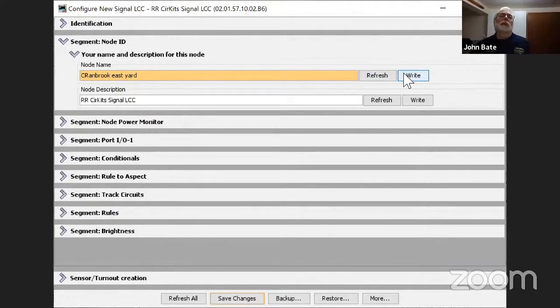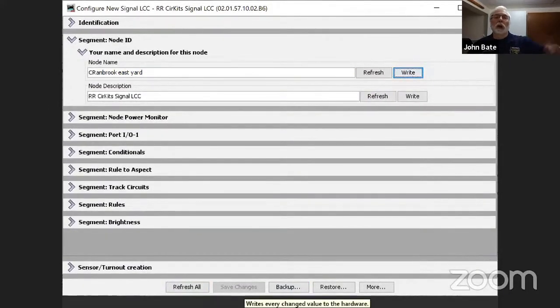Those of you who use Decoder Pro, and that's probably most of us, will recognize that as meaning, hey, you changed something, but I haven't written it to the device yet. I haven't actually put it in the locomotive decoder yet, or in this case, I haven't put it in the LCC node yet. And there's a little right button to do that. And there's another little button down here that says Save Changes. That will write all of the changes that you happen to make in there.